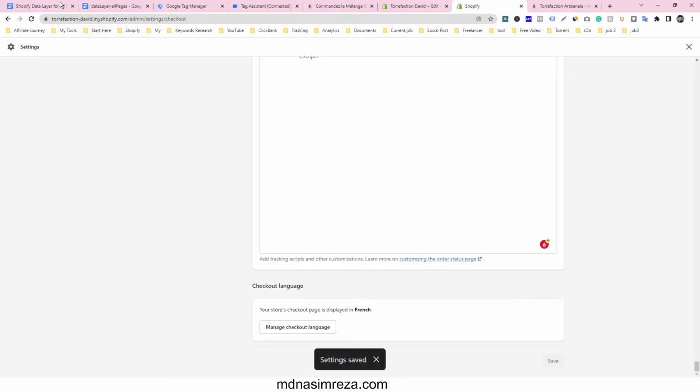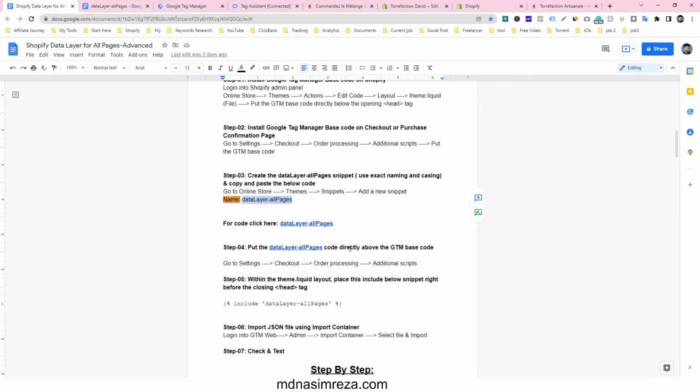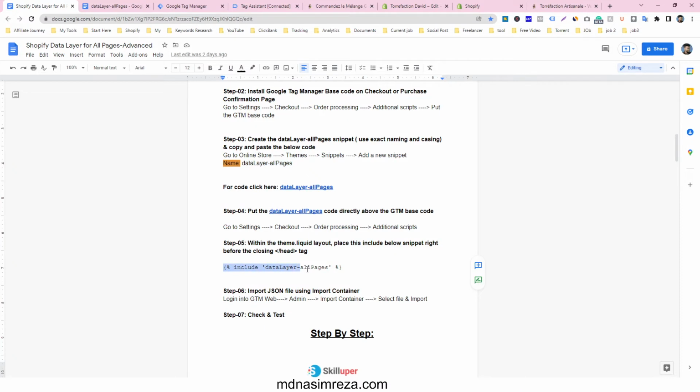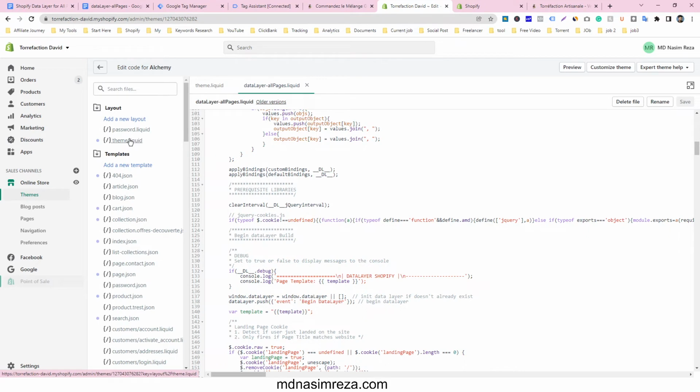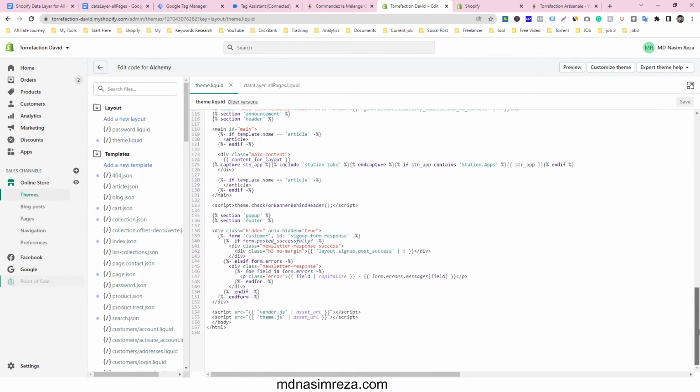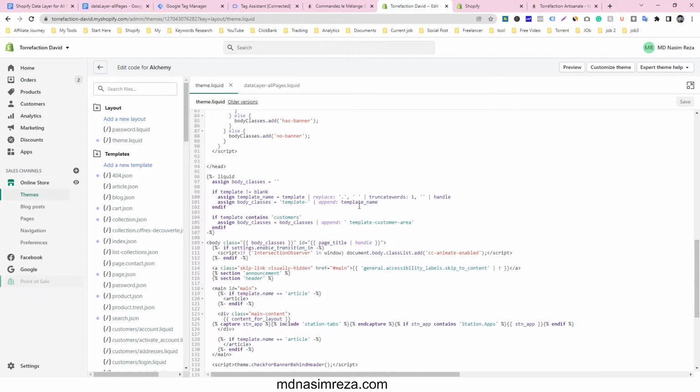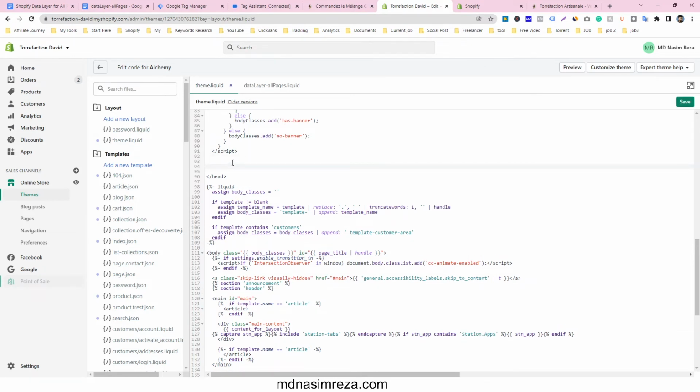The one more thing we have to do right now is called include data layer all page. Just copy this and paste it in our theme.liquid file under the head tag. Just go to our theme page, click on theme.liquid and find the close head tag. So this is the close head tag. Just paste it here and save changes. So our data layer is enabled.